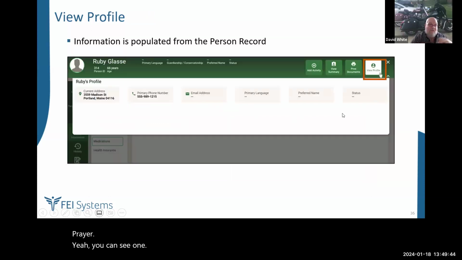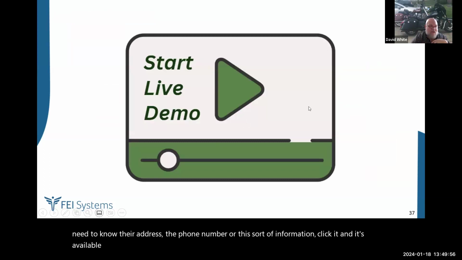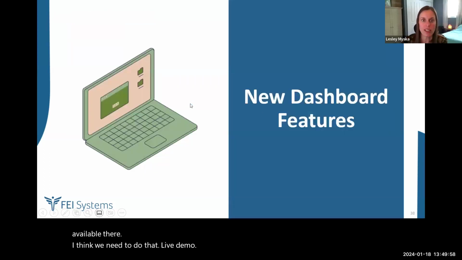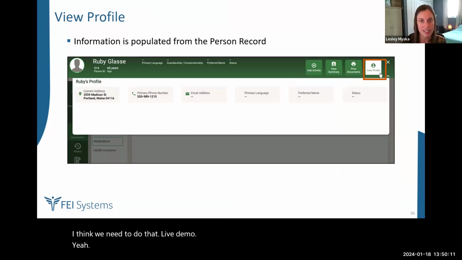And then the view profile, really kind of neat, wherever you are in the case. If you just need to know their address, the phone number, or this sort of information, click it and it's available there. Those are called shades. So they just come down over whatever screen you're on. They're really cool because you don't have to navigate away from your guardianship conservatorship form or wherever you might be within the person's record to see that information. You could just click it and it overlays, and then you can just click it again and it goes away. So that's super cool.